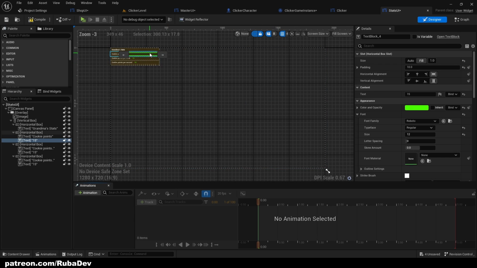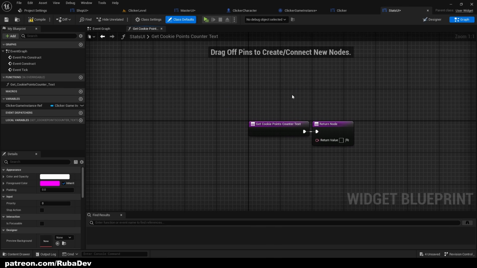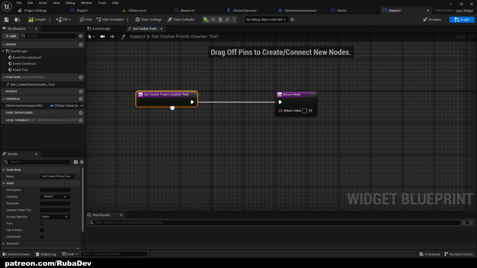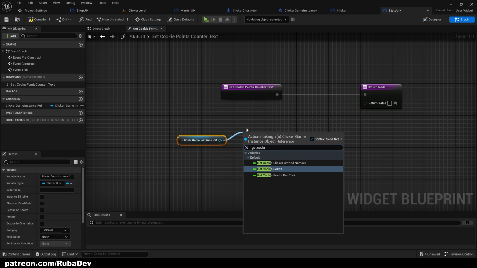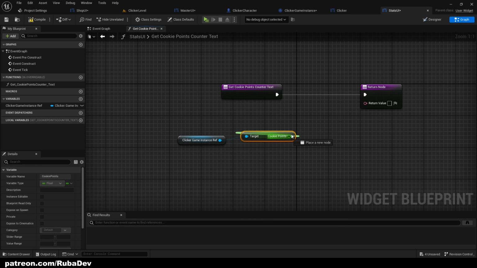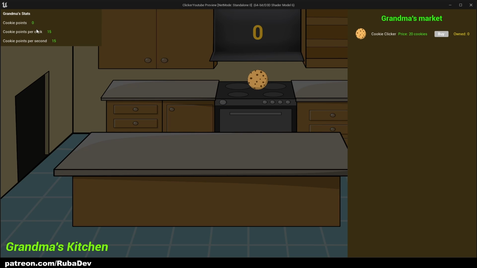And now when we have this, we can go to our text, and this is going to be our cookie points counter, and we're going to bind the text here, and it's going to show basically the text of our cookie points. Very simple, just plug it in and it works right off the start.